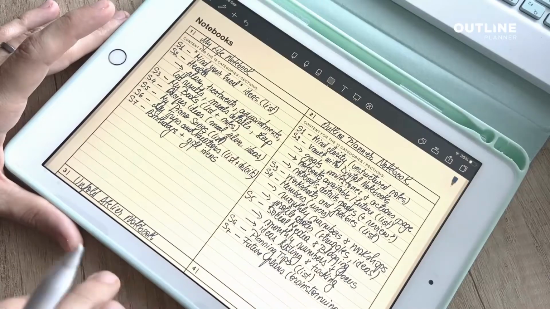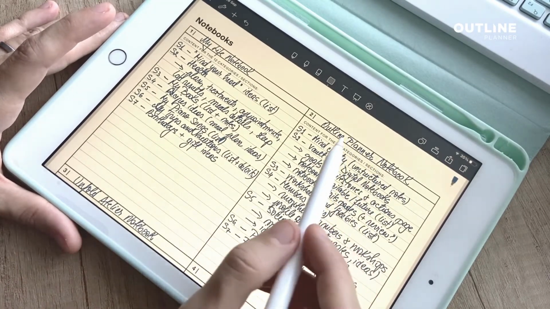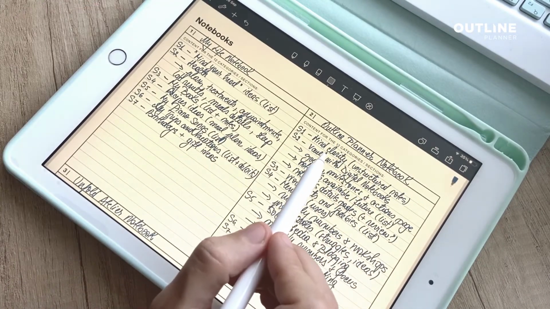The next notebook would be the outline planner notebook. I have 7 sections inside this one as well. And in the first section, I'm going to focus on mind clarity. So I'm going to take unstructured notes inside, or I'm going to bring in different templates that can help me gain clarity throughout the year.